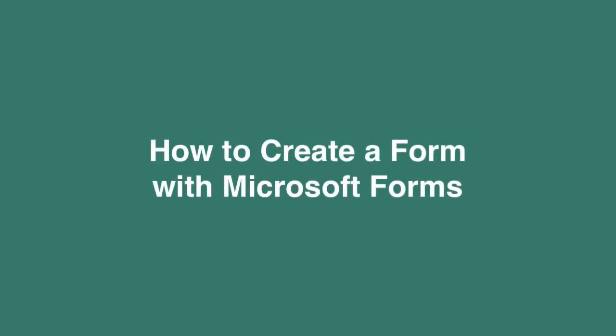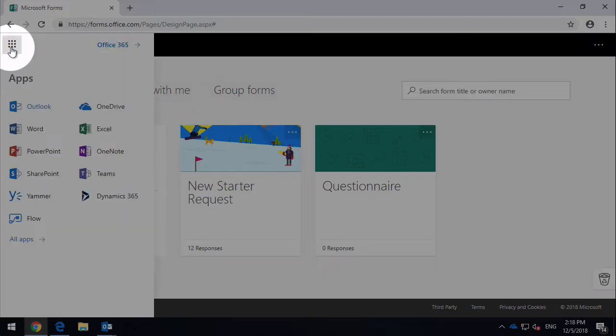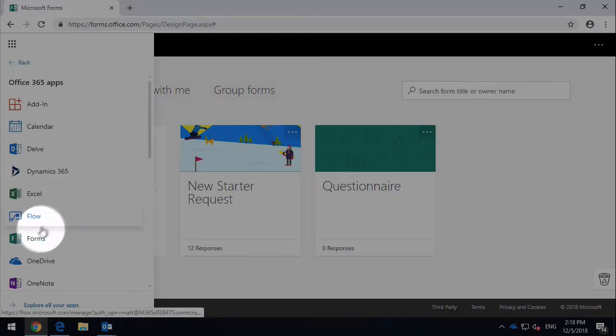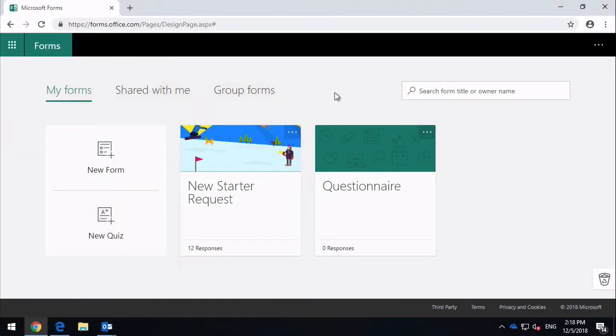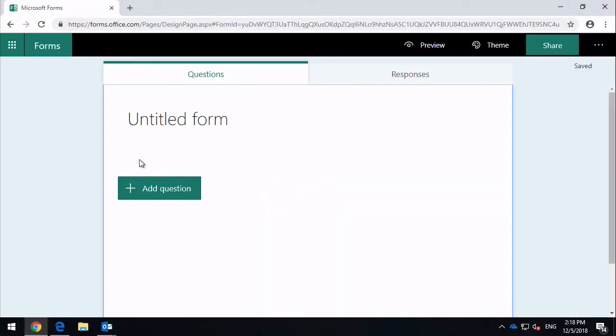In this video, I'm going to show you how to create a form with Microsoft Forms. So you get to Forms from the app launcher. If you can't see it in your list of apps, you can go to All Apps and then choose Forms. When you choose that, you'll land on this landing page and you'll see the new form tile here. You click on it, it's going to take you through to a new form.